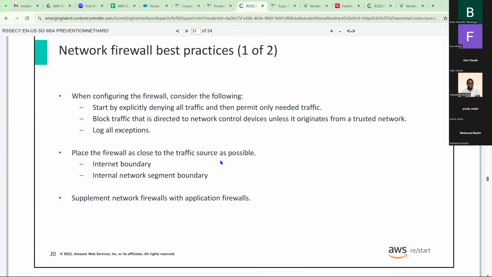So, network firewall best practices. When configuring the firewall, consider the following. Start by explicitly denying all traffic, then permit only needed traffic. Deny all, only permit what is needed. Why are we denying all? We are denying all because I've told you that when you are working as a security person in an organization, always distrust the internet. That is like the first step that you have to do.